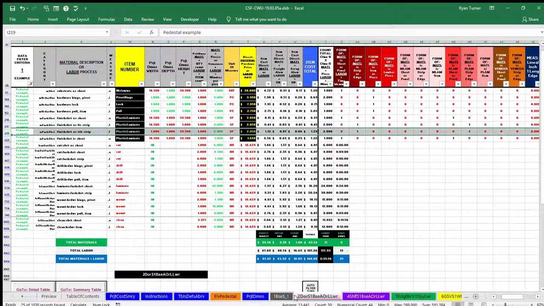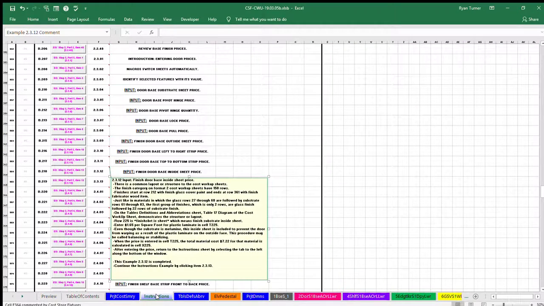After entering the price, return to the instruction sheet by selecting the tab to the left along the bottom of the window. This example 2.3.12 is completed. Continue the instructions example by clicking item 2.3.13.